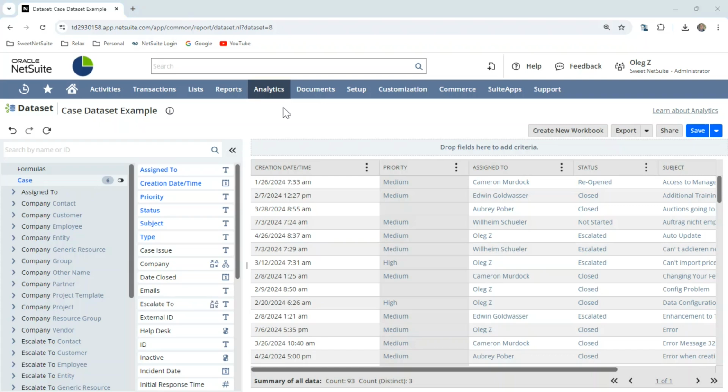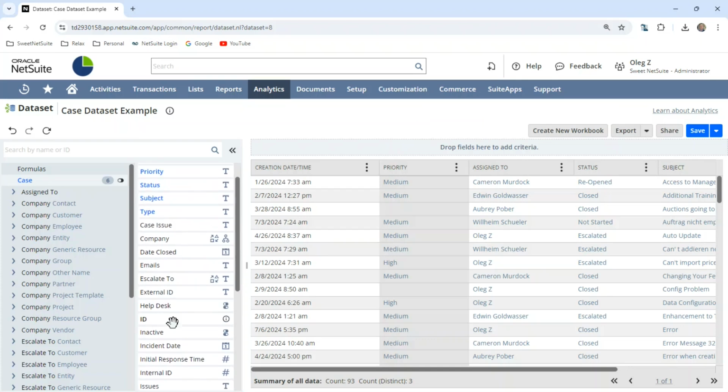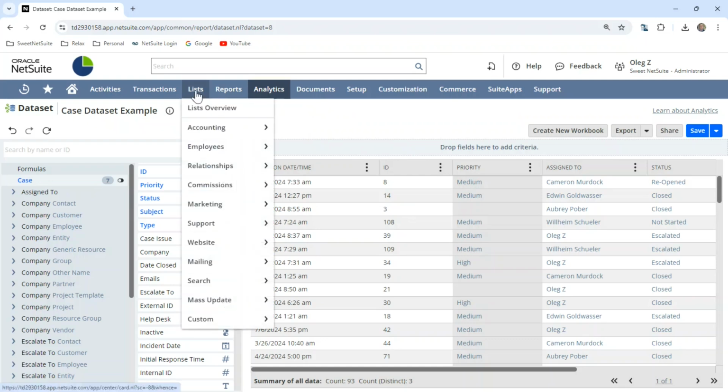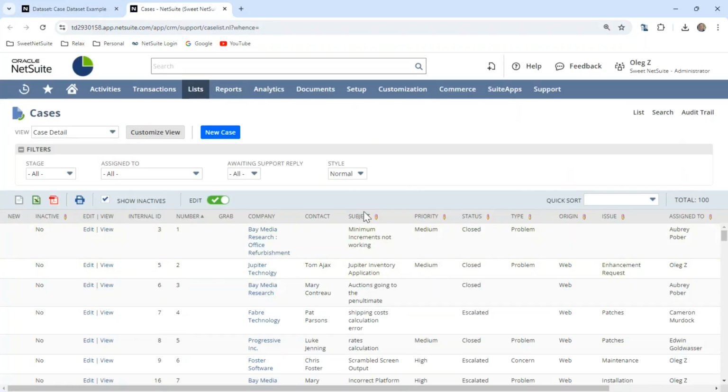One thing that is missing in here that I like to add from the case is ID. I'm gonna just drag and drop it in here, and this is gonna give me the ID of the case. In order to do that, like every time I work with the data record, I like to open the record. So I'm gonna go to lists, go to support, and open cases. And these are the cases that I see.